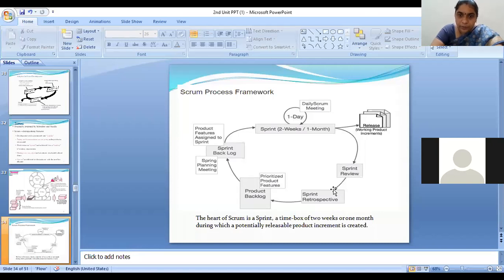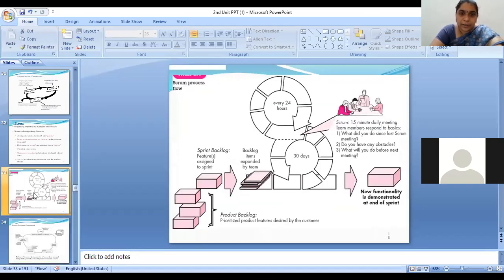We take all the pros and cons into consideration, and next we plan for the next increment. That is done in sprint retrospectives. So this is the overall life cycle framework of Scrum, which is a very important topic. This is the framework which is given in our textbook. The same thing which I told you in the flowchart is represented here.